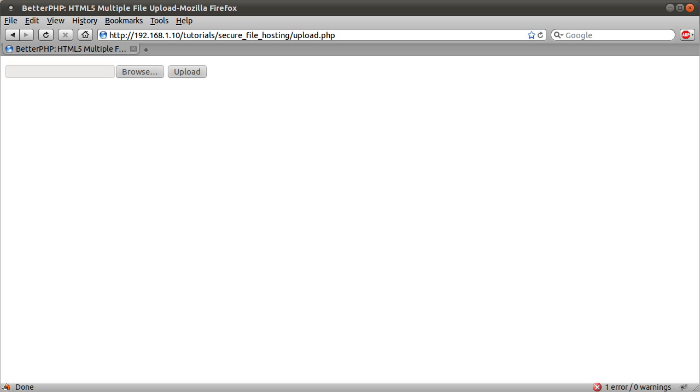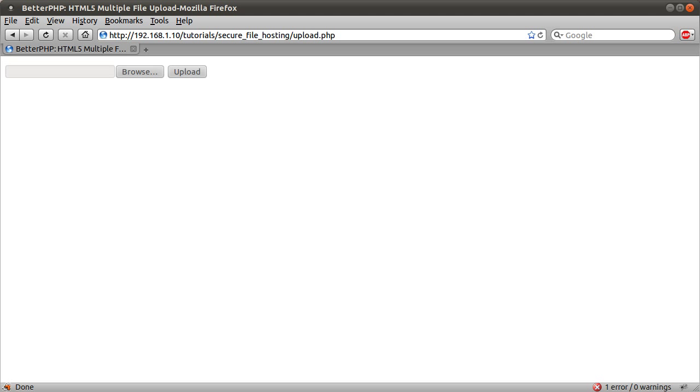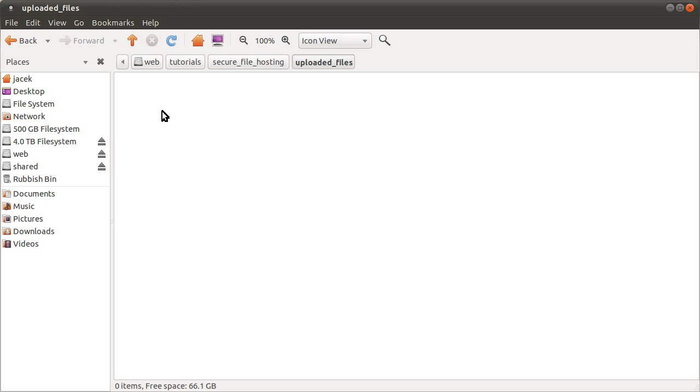I suppose I should quickly mention, I'm working in this single folder here. We've got this upload page, which I've got open in my browser at the moment. That's this page. And we have this uploaded files folder, which is where the files are going to be uploaded. Currently, you can see that it's empty, so there are no files in there.